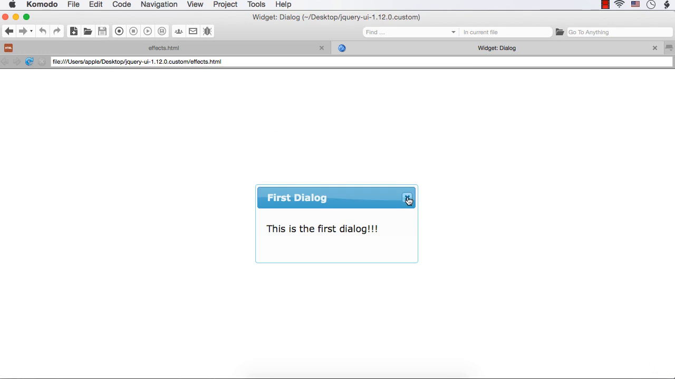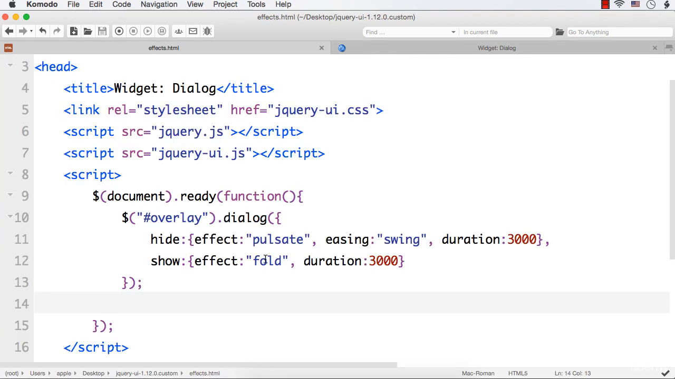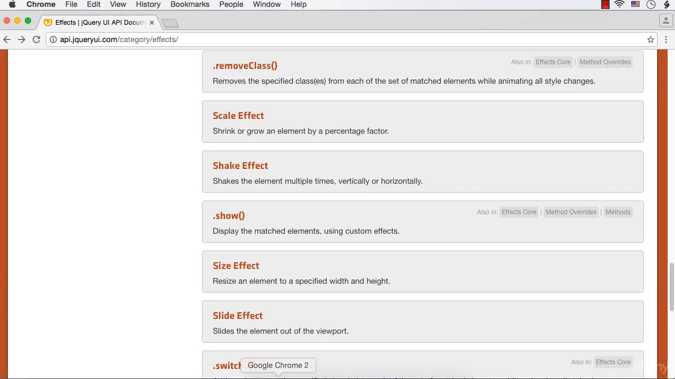Let me click the close button. See, it has a pulsate effect. So let's see some of the additional options we can use with these jQuery UI effects. For show we have used fold. You can see different effects that we can use in our web pages at this web page.